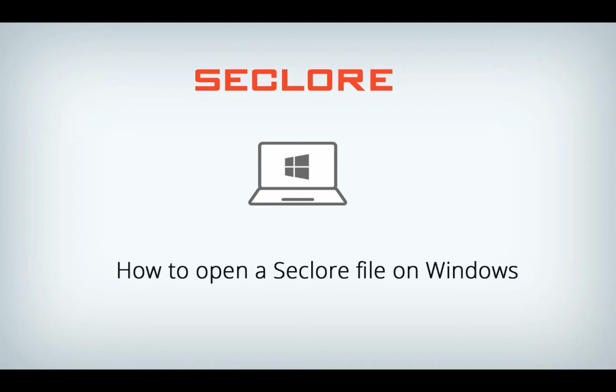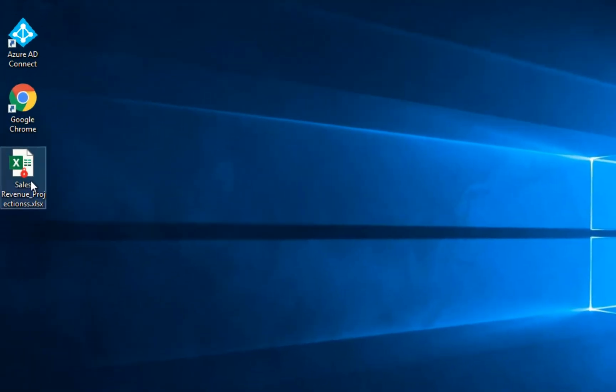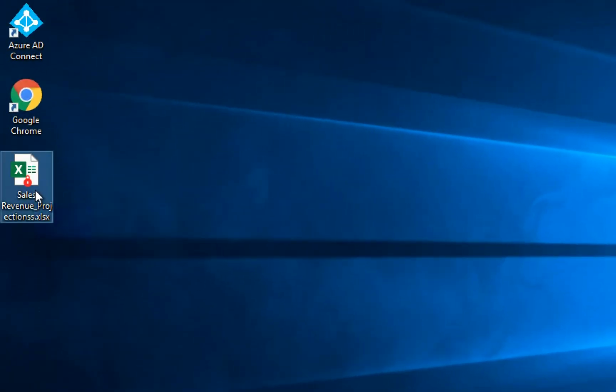Have you received a Seclore file? You can open it on your desktop by installing the Seclore app. Once the app is installed, double-click on the file.